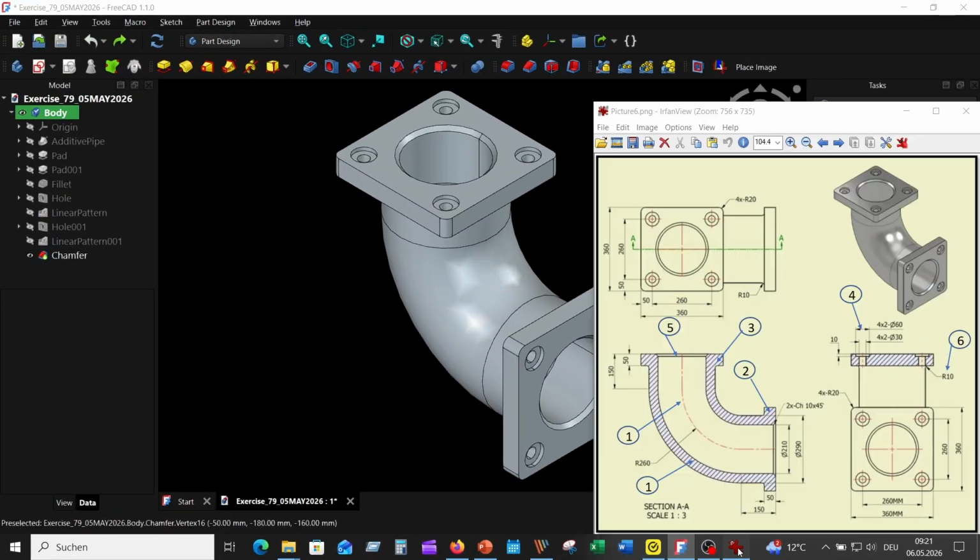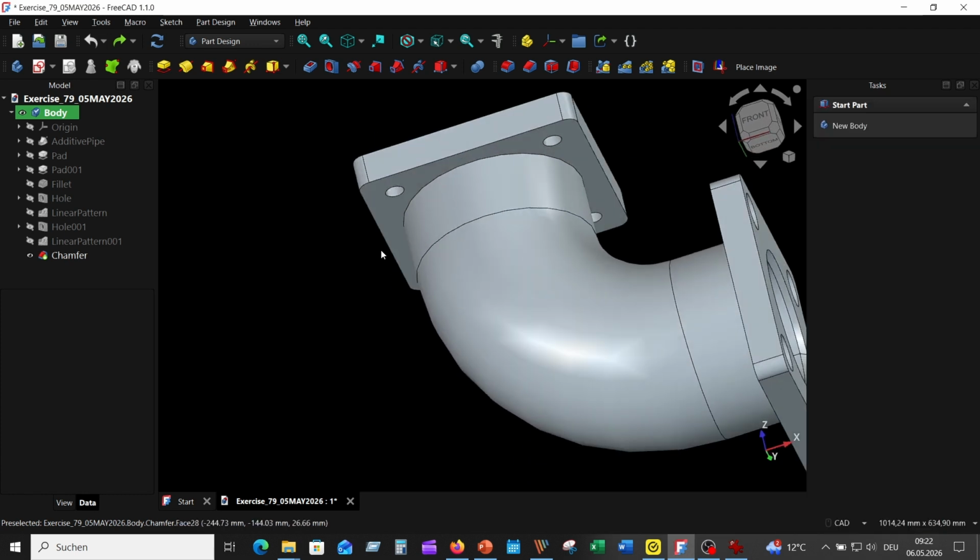The last step is to add a fillet with a radius of 10 millimeters. Select the edges and then activate the Fillet tool.